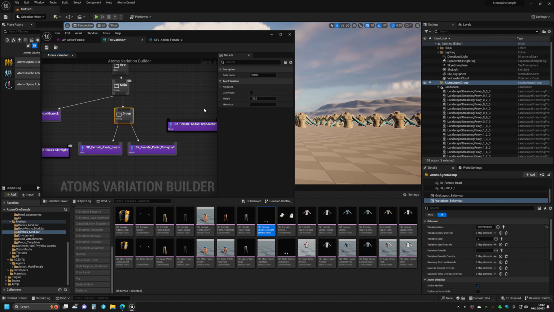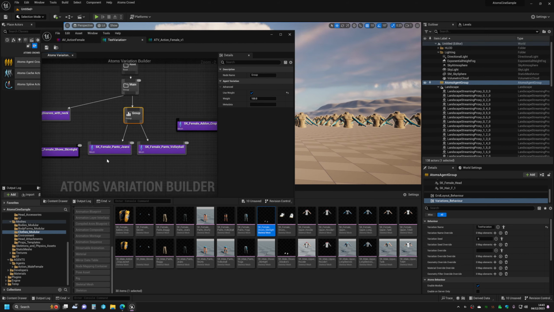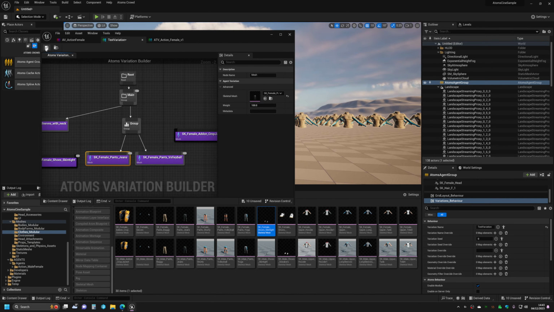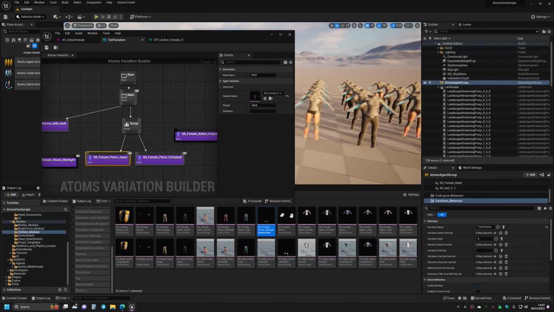And instead of adding all of them, I just use the weight. When you enable the weight, it will basically pick one of them inside the group based on the weight. The weight of each mesh is basically the probability of this particular mesh to be picked. Now, as you can see, some have jeans, some have not.